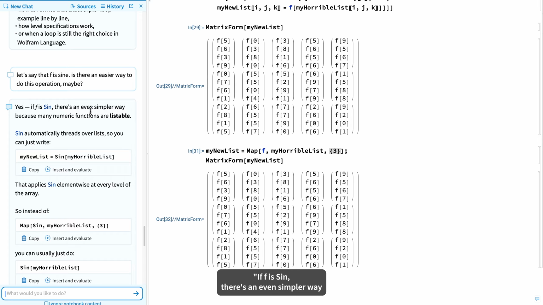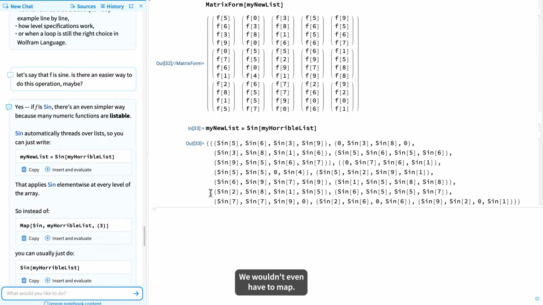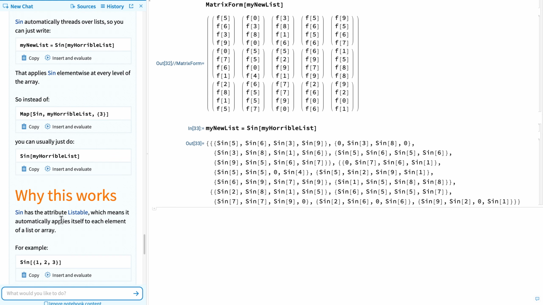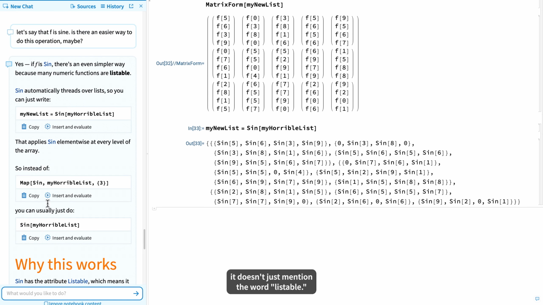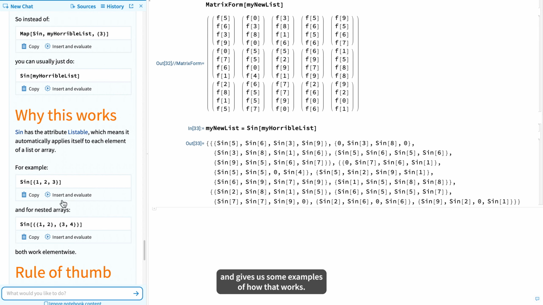If f is Sin, there's an even simpler way because many numeric functions are Listable. Indeed, Sin automatically threads over lists, so if f had been Sin, we could have just written Sin of my horrible list, and it would just do that automatically. We wouldn't even have to Map. So instead of mapping, we could just directly do it. And note here, it doesn't just mention the word Listable. It says Sin, and again, that's a linked function to the documentation, and has the attribute Listable, which means it automatically applies itself to each element of a list or array, and gives us some examples of how that works.